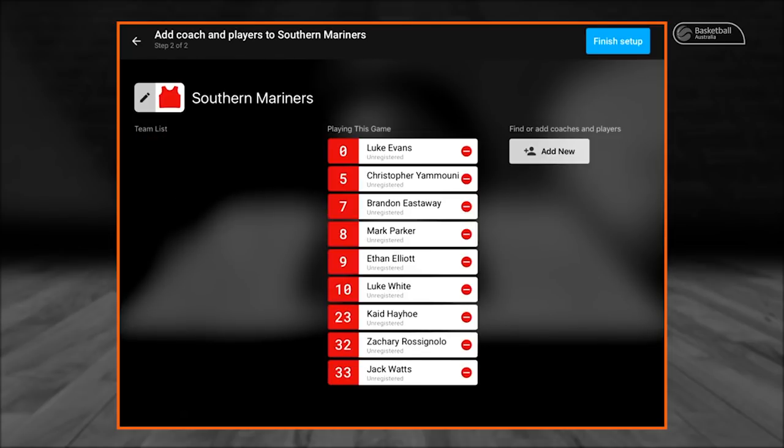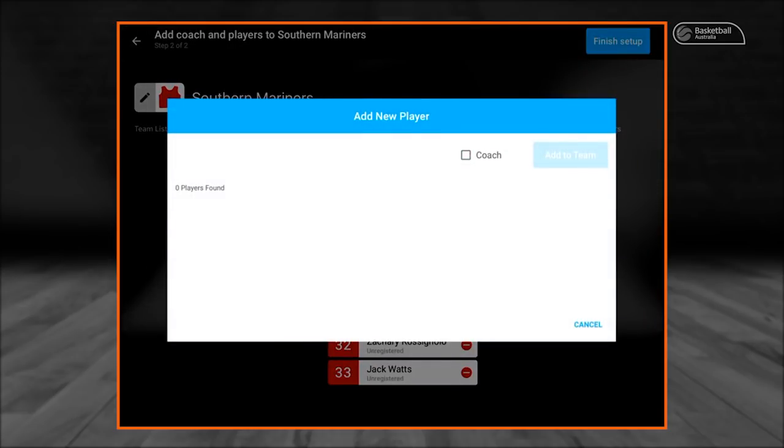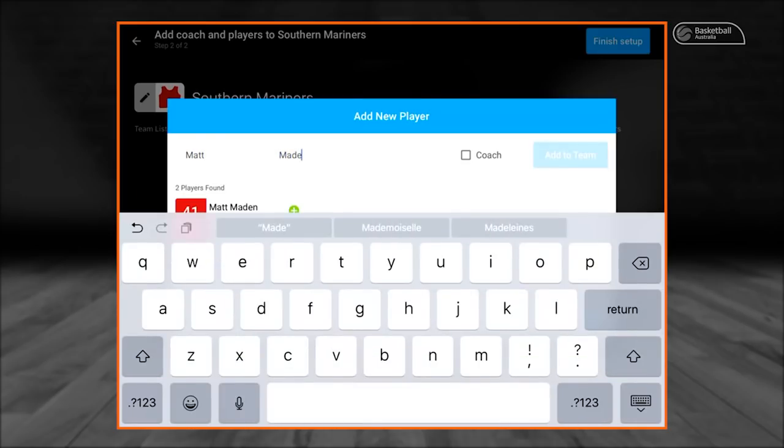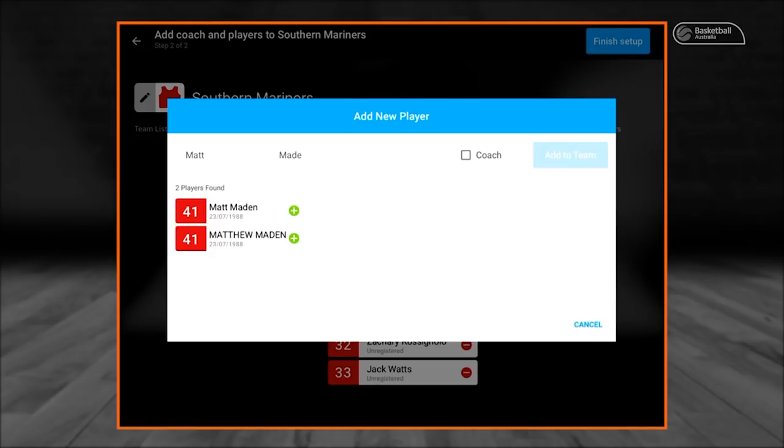Now we're going to show you how to add a new player or coach. To add a new player, you press the Add New button. It comes up with a first and last name. If you have a live connection to the internet, Add a New Player will let you search all existing participants, listing matched records as you enter first name, family name, or date of birth. As you can see, it has identified Matt Madden within the database.